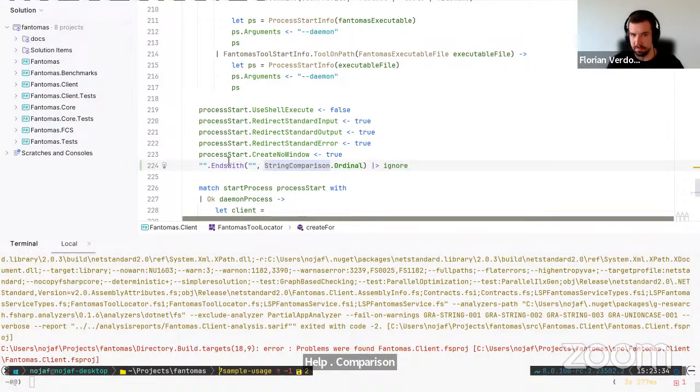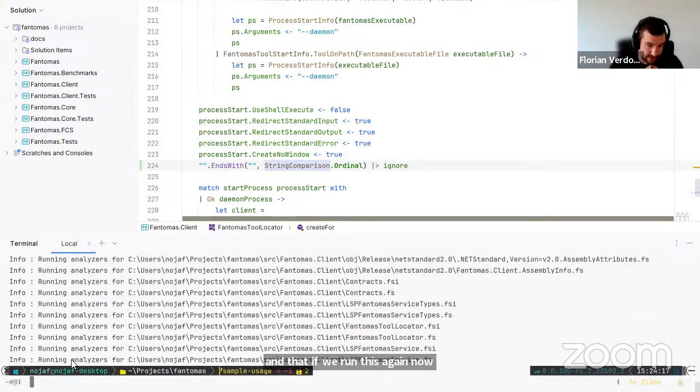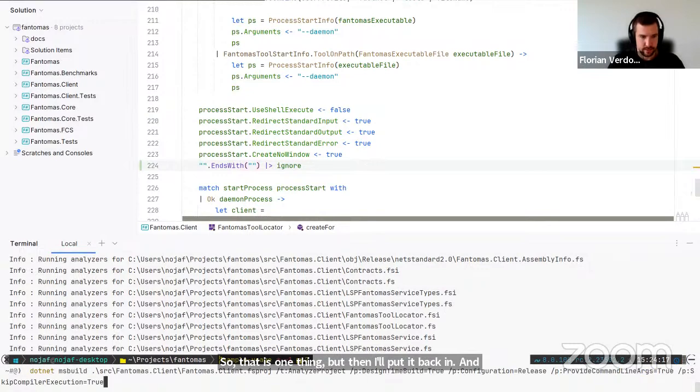And this still is a bit of a new thing to me, but you'd be surprised how many times you actually write code like that and not think about it. So that's really where an analyzer can definitely help spot these things, because I write code without thinking about this all the time. And if we run this again now, we're going to see that the analyzer didn't trigger. So that is one thing, but then I'll put it back in, but now I need to run this for my client project. Then you can imagine, oh, I need to run this for the next project, et cetera, et cetera.